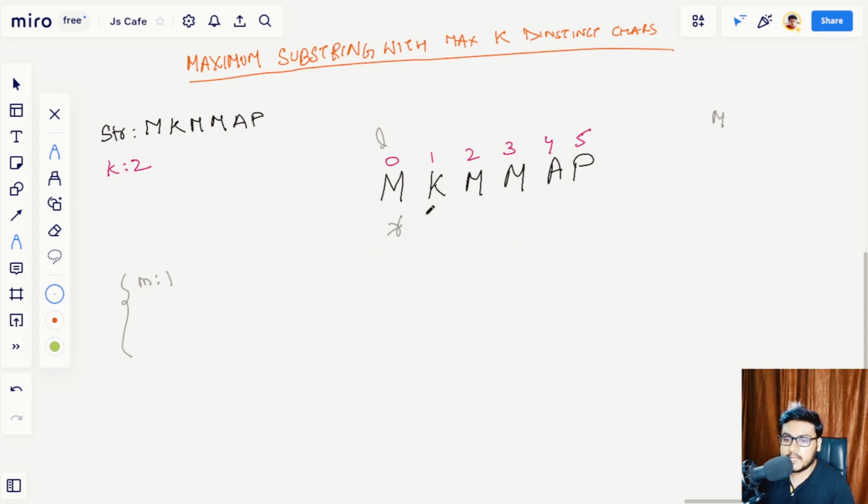We'll increase the right pointer. It is at k, which we haven't traversed yet, so we add k in the hash map with value 1. The distinct characters we have visited is now 2, which is m and k. This is equal to 2, which is fine, and the length of the substring is 2, which is greater than m. So our new answer is m and k.